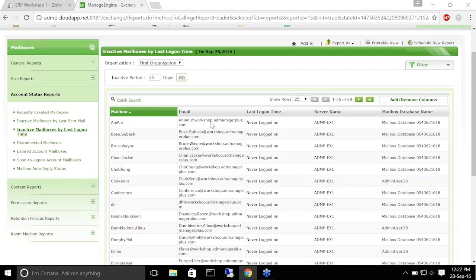It also shows their email ID. It shows the last logon time, and also if the users of this mailbox have never logged on to that particular mailbox. It also shows the server and the mailbox database names. And this is how you can find out all the inactive mailboxes.